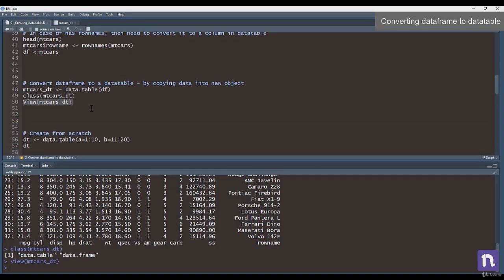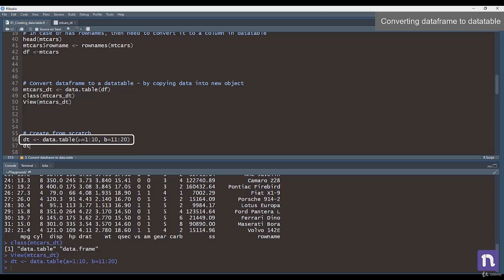Now, if you want to create a data table from scratch, instead of converting an existing data frame to a data table, it follows the same syntax as well. Just pass the column name followed by the values. It will create the data table.